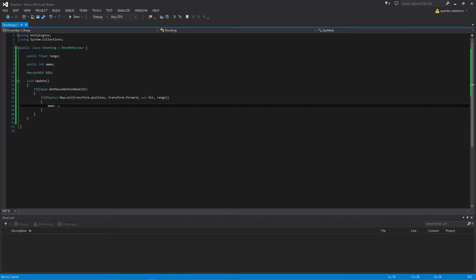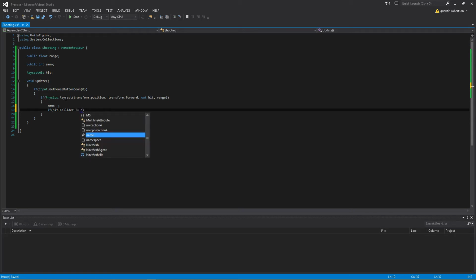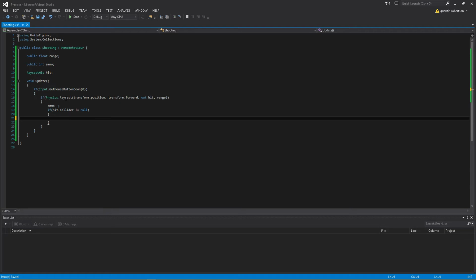You're already shooting technically, but you're not really saying what happens if you hit things, so let's make that happen. Let's say if hit.collider is not equal, don't worry if you don't understand what I'm saying, not equal to null, then print hit.collider.transform.name.